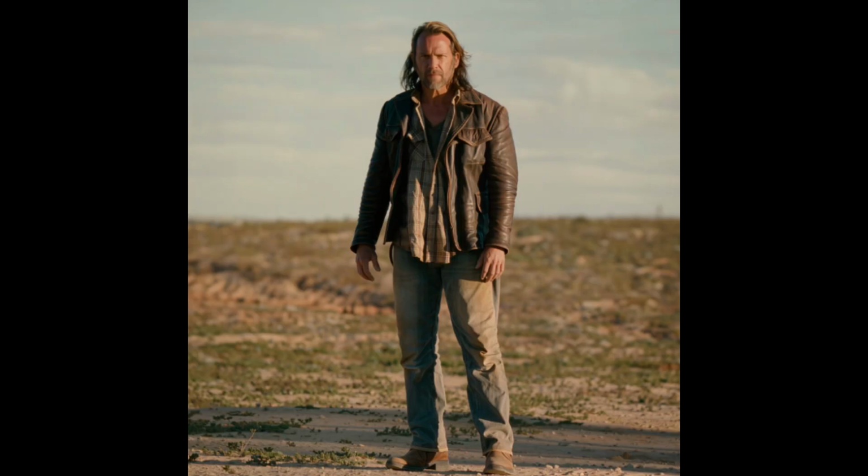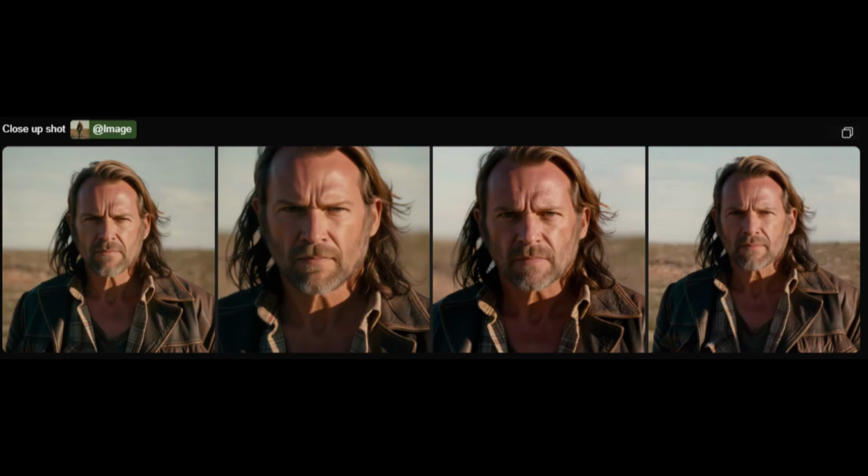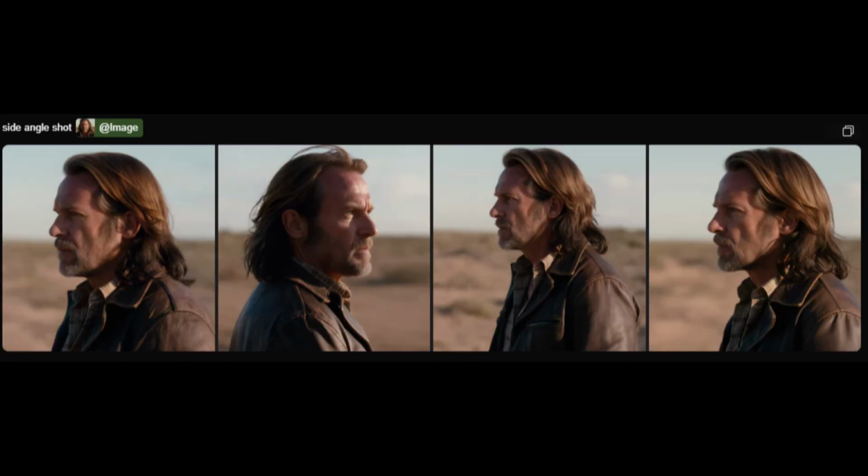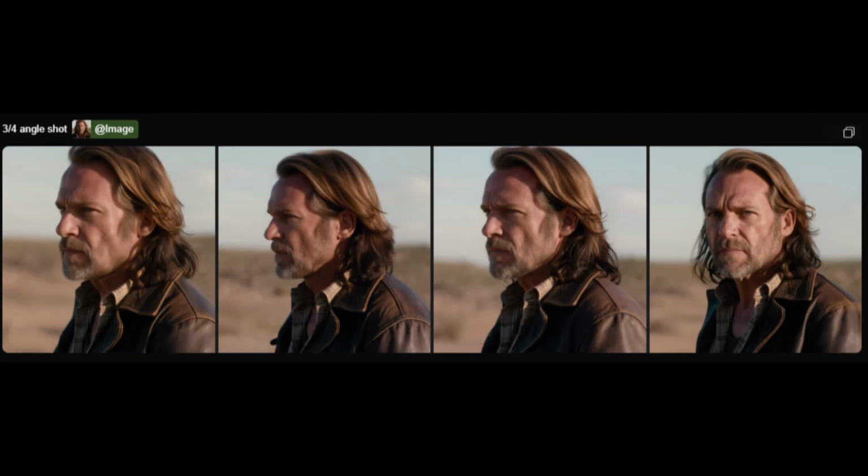So for example, I had a close-up shot so that I could get better detail. I also used a side angle shot, a side angle close-up, a three-quarter angle close-up, just to get different variations and angles so that I had enough detail to build out the element.